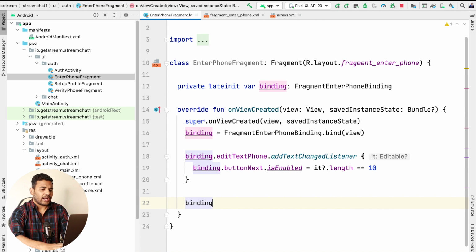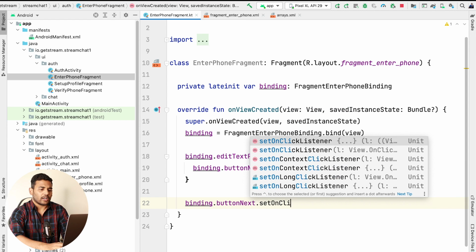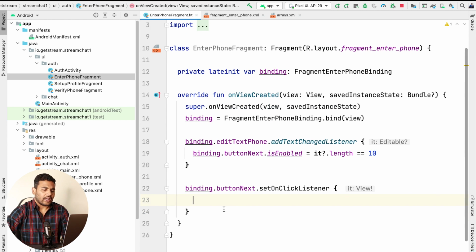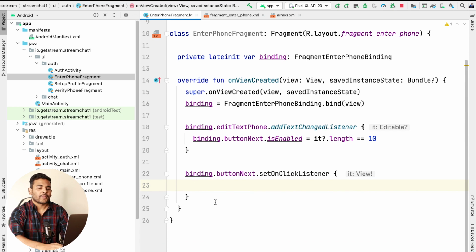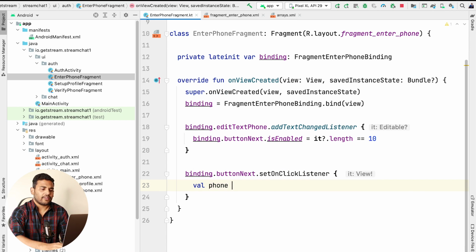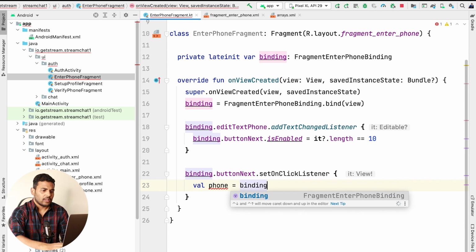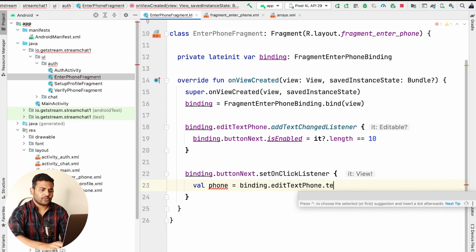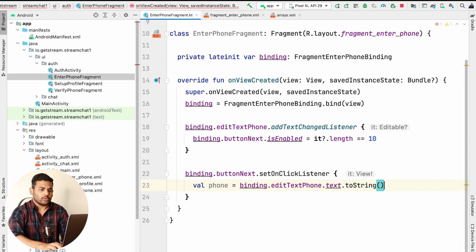Now what I'll do is I will attach a click listener to the button. So we have button next dot set on click listener, and here we will navigate the user to verify phone number fragment. But before navigating the user to that fragment, we need to get the phone number. So what I will do here is I will get the phone number first. So I will write val phone equals to binding dot edit text phone dot text dot to string, like this.